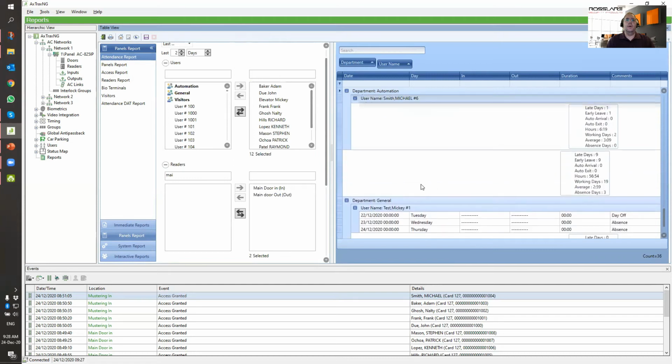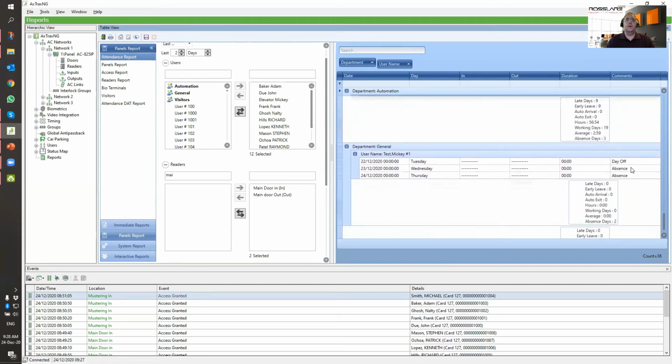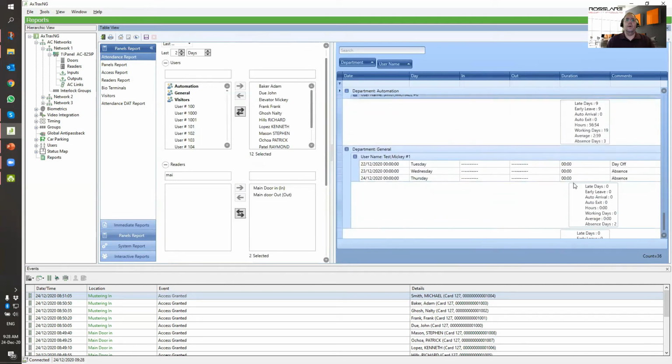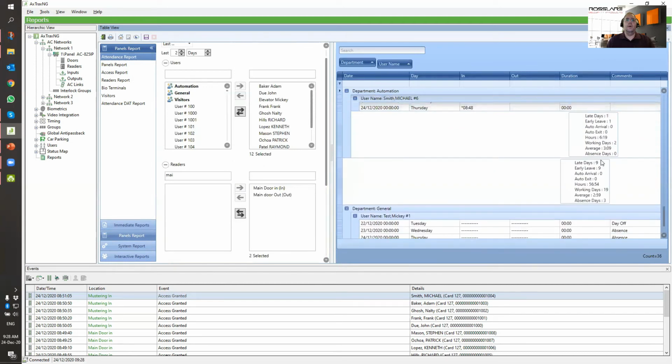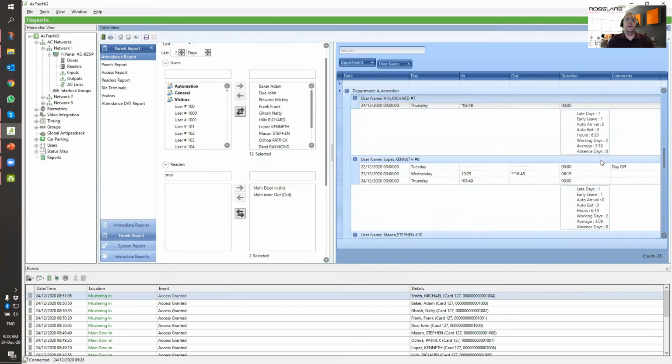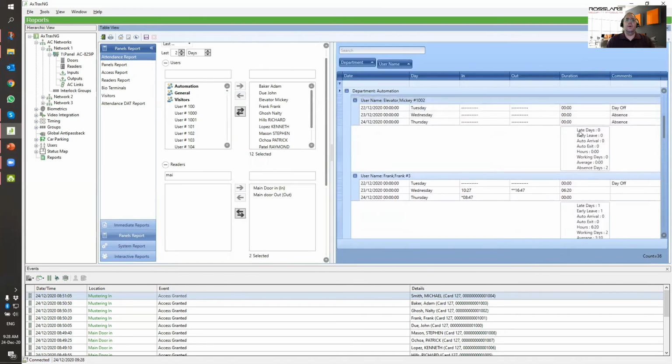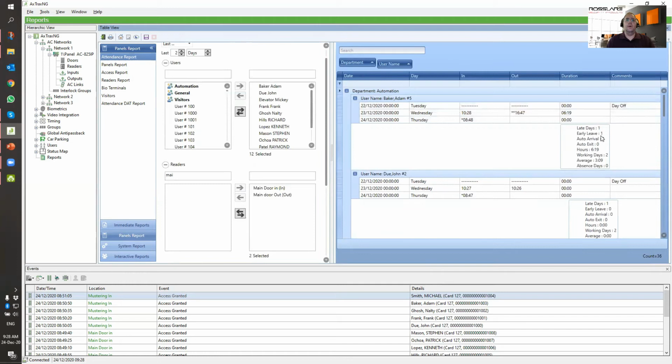So if we have a user without data, we see day off, absent, and absent day. So the user didn't arrive. And of course, we have a summary for each user that we can see: the late days, early leaves, auto arrival, auto exit, and absent day for each user. So we can see early leave 1, late days arrive late, etc. So we have the summary for each user.